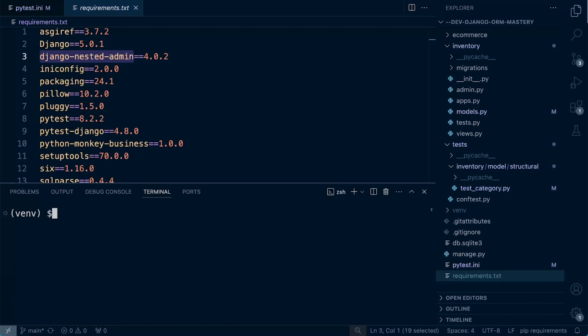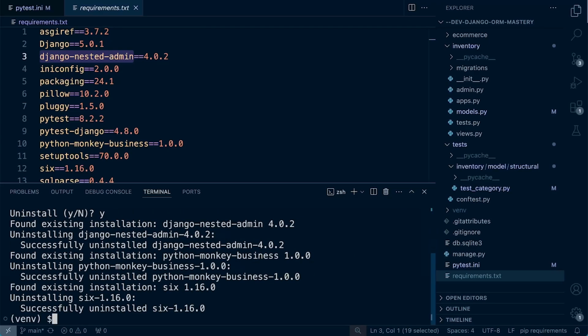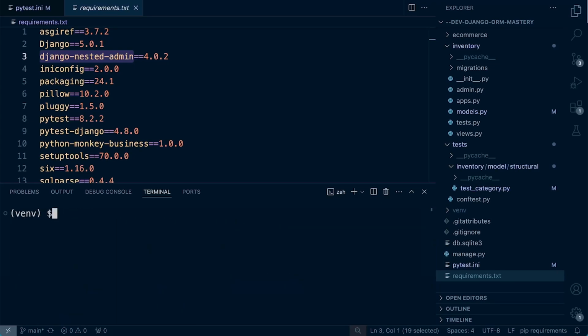So let's see if we can utilize the auto remove. I've installed the auto remove. So let's try that now to see if we can utilize that to remove Django nested admin and all the dependencies. So let's give that a go. So yes, you can see all the packages that it has uninstalled. Python monkey business 6. So that looks good to go.